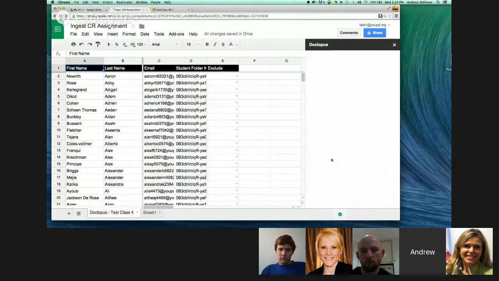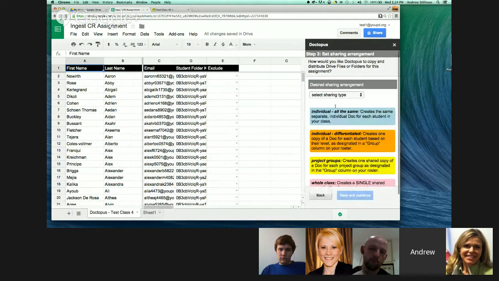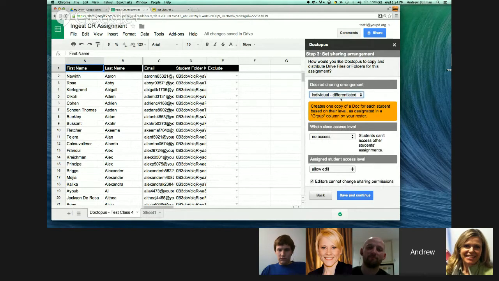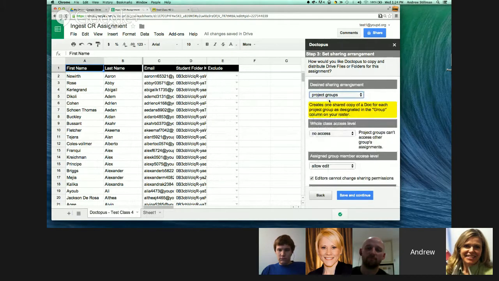And who knows, maybe Classroom will add this feature set. But you'll see, Classroom normally gives you just this individual all the same option where every kid gets a copy of the same document as a starter document. What Doctopus will do in addition is that you could do differentiated assignments, so you could group kids into different levels or task areas. But you can also do project groups where instead of an individual copy per kid, you're getting an individual copy per project group.